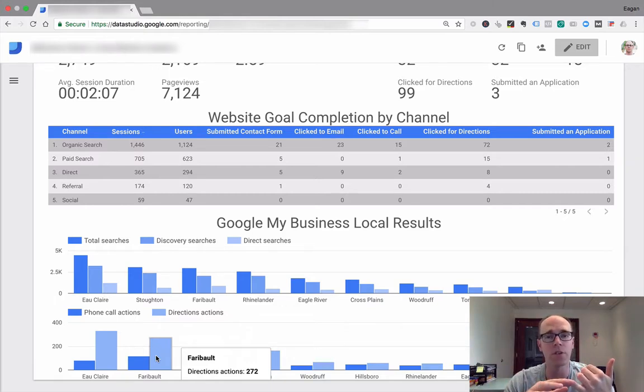Google Analytics is obviously the big one. We've also got AdWords, Bing ads. We could pull in Facebook ad information if we wanted to. We've got the Google My Business. We've got Google Search Console. Let's put it all in one place so we can see month over month how we're doing.